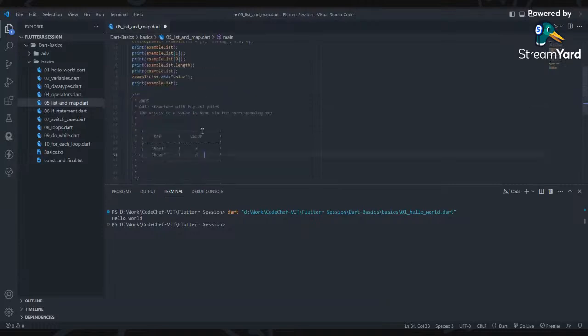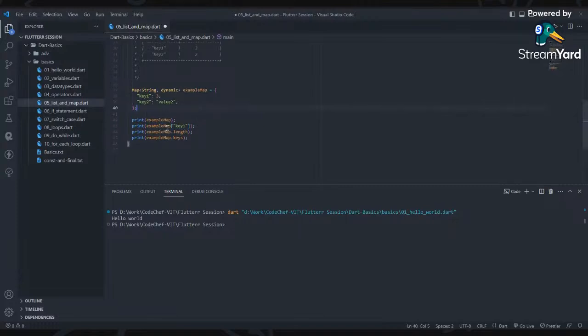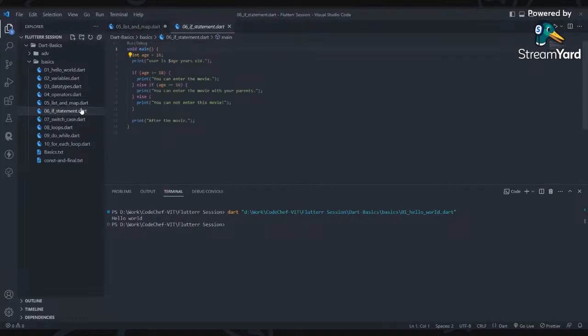So to do a simple print, for example, print the map, and it will print your map. And then to get the value saved in key 1, we just need to write key 1 in square braces. Then length will obviously give you the length of the example map, then keys. Then going to the if else.